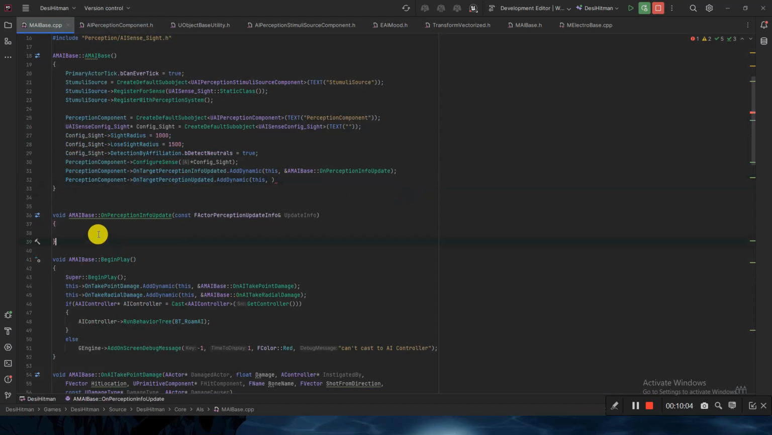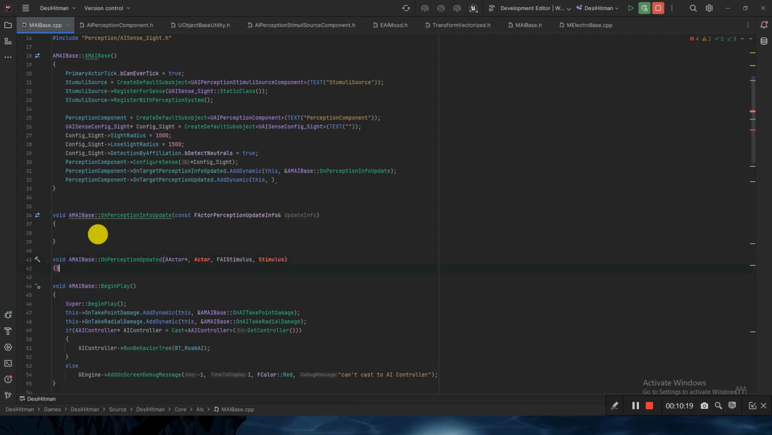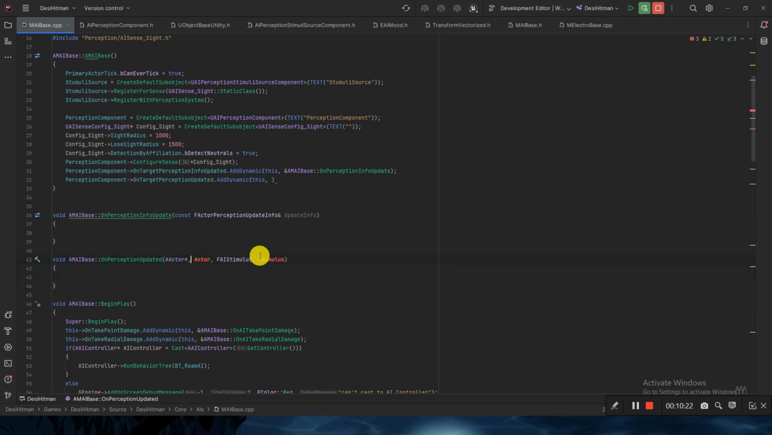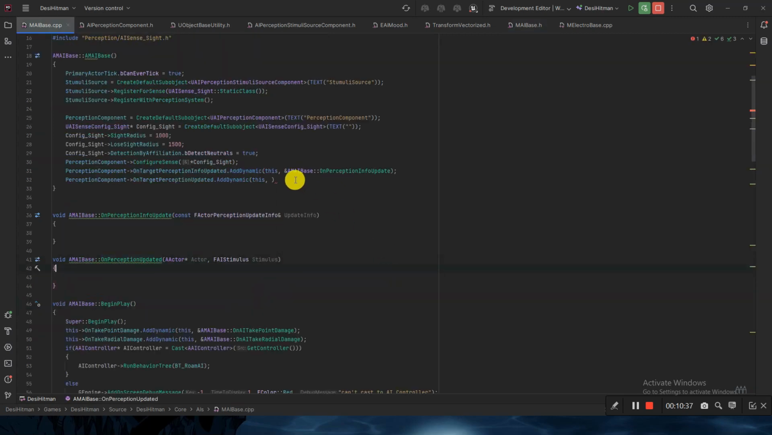Both work the same way actually. AI base on perception updated. Alt enter, create declaration, add your function. Okay, done.